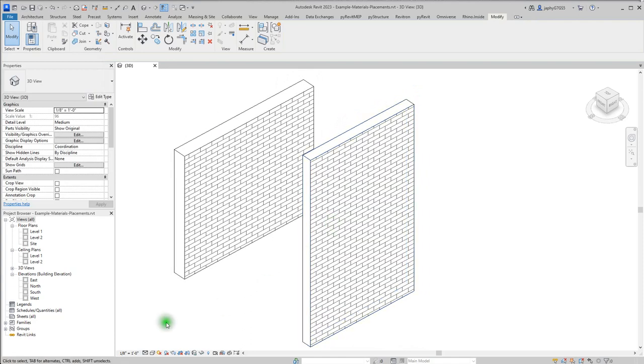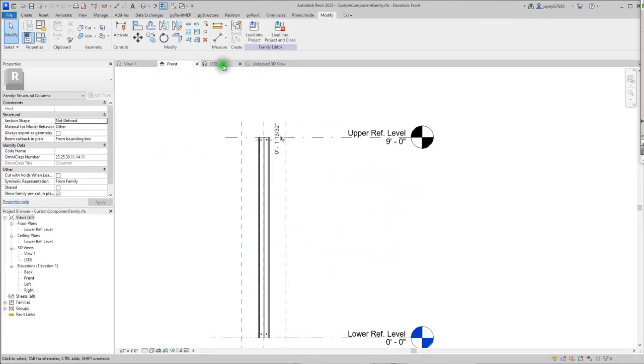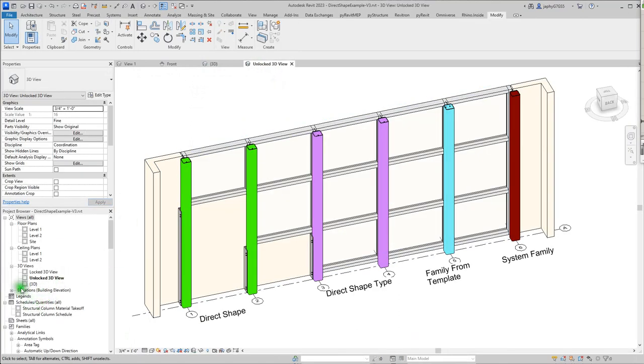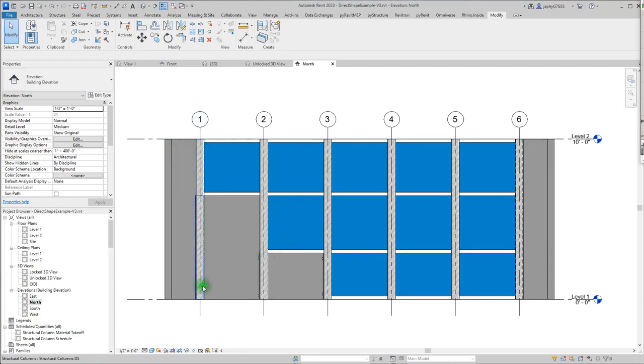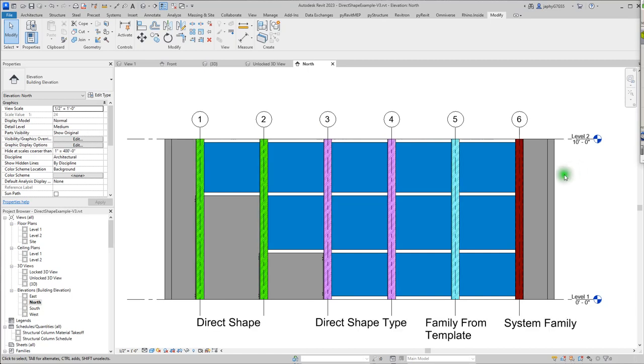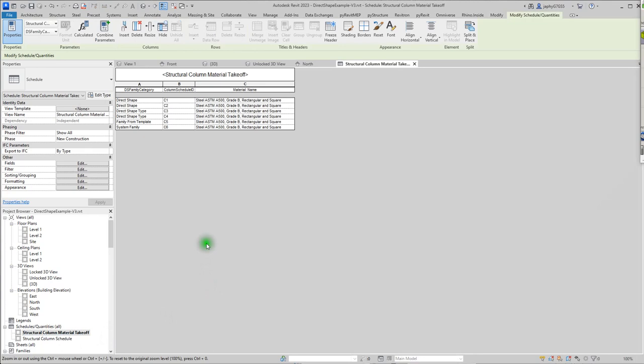But that said, going back to the column example, if we go to an elevation, you can see that there's continuity between these materials, even when they are different Revit elements. And then when scheduled, you can see that they all show up in the schedule.